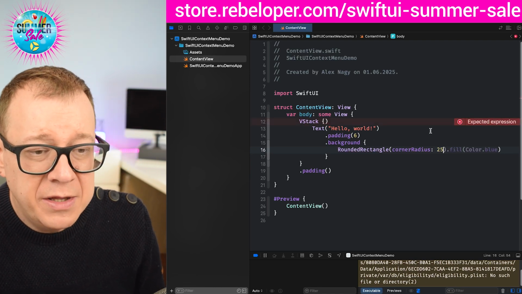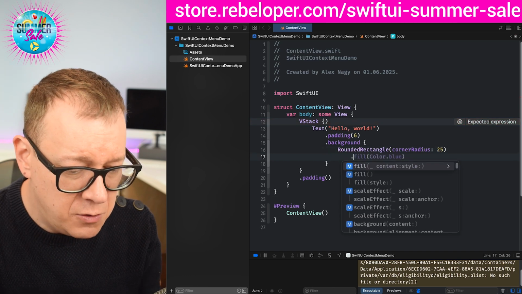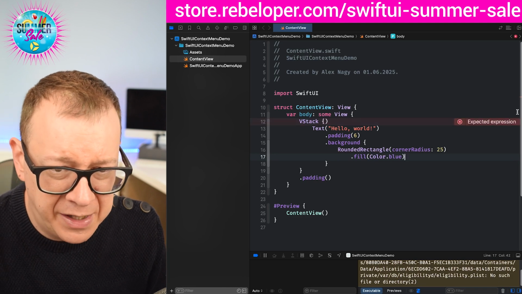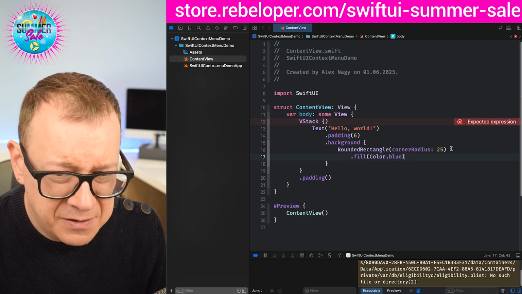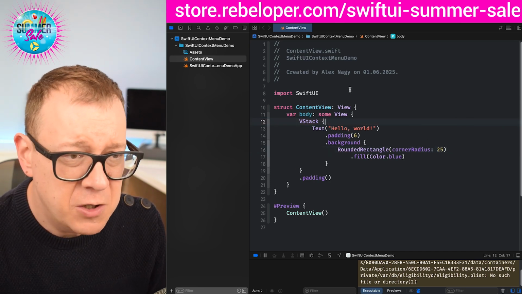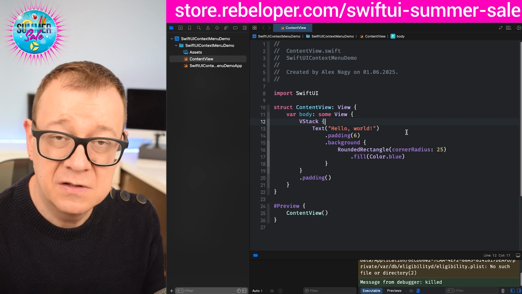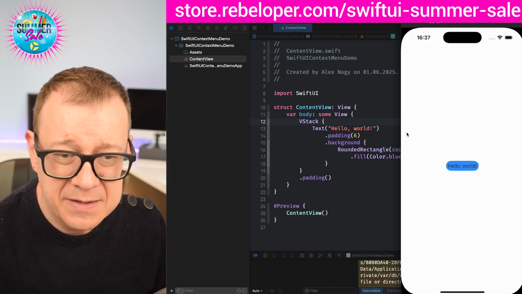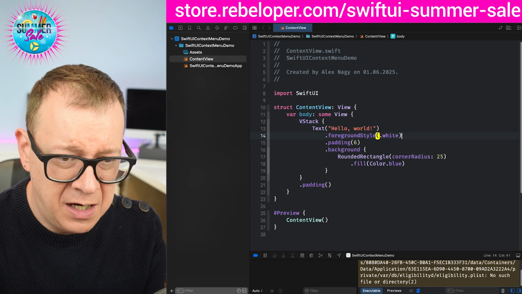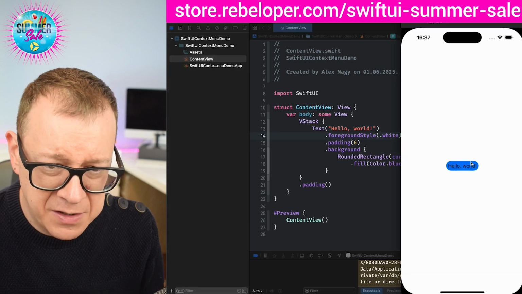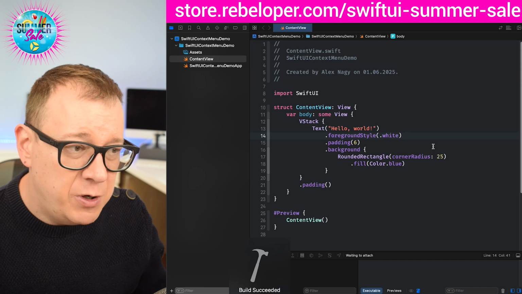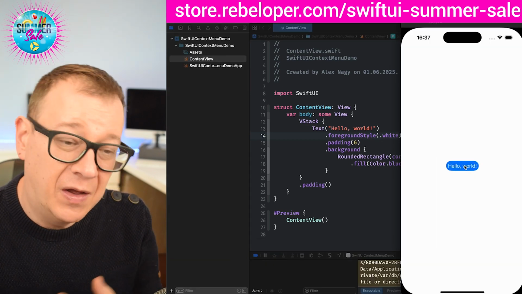And then we want to have a fill of Color.blue. Yeah, that's fine. And let's remove this one. Okay, there we go. Let's build and run and see how it looks right now. We succeeded, that's great, and we have Hello World. Maybe let's make this with a foreground style of white. It would be a little bit nicer. So what I want to do, let's build and run once more, is to tap and hold, and we should see a context menu. If I tap and hold, nothing happens over here.